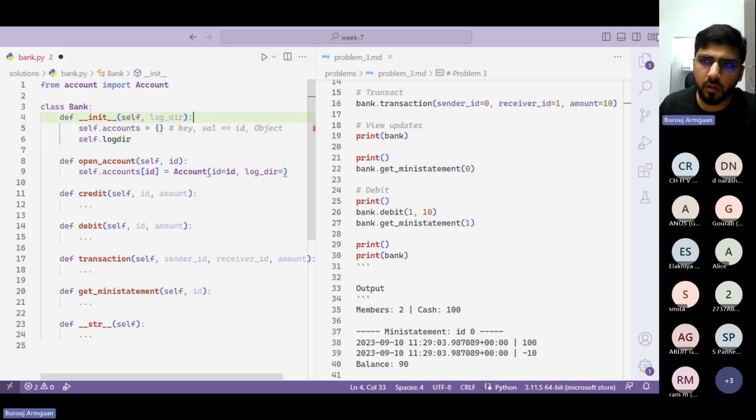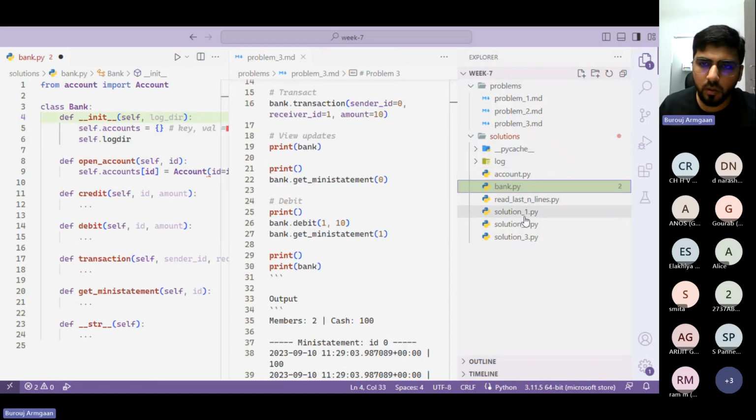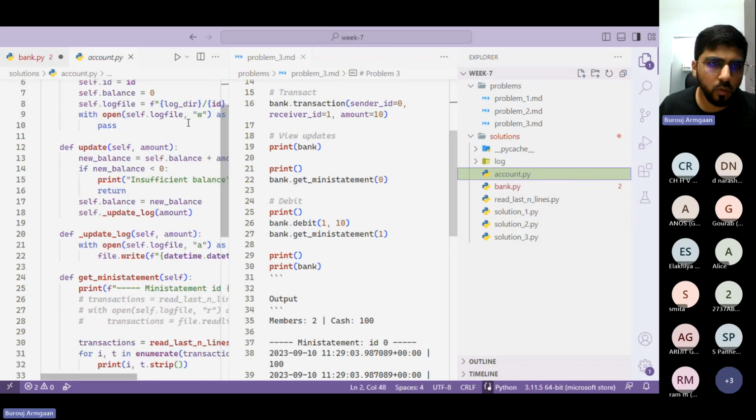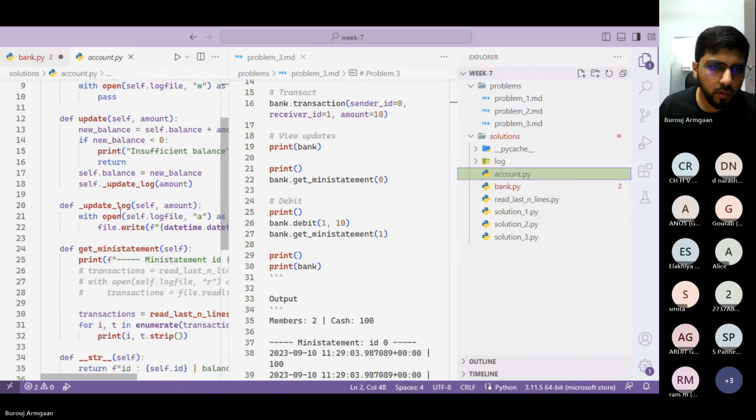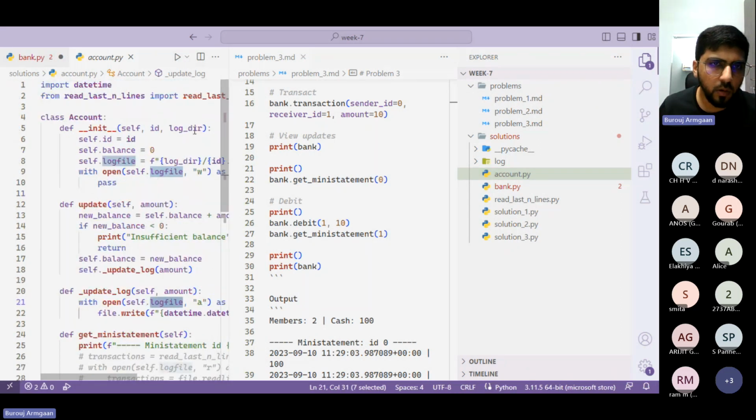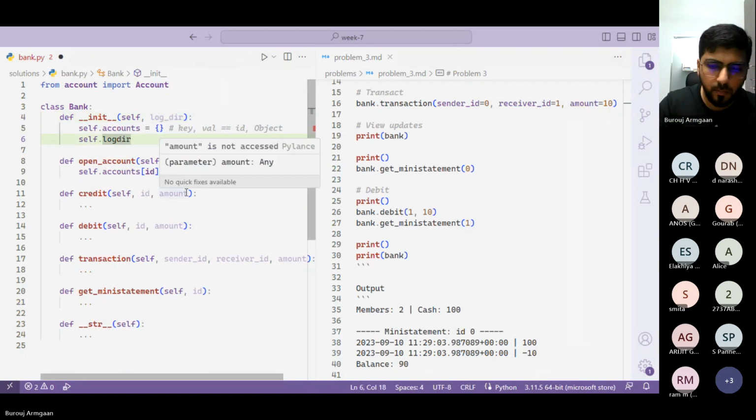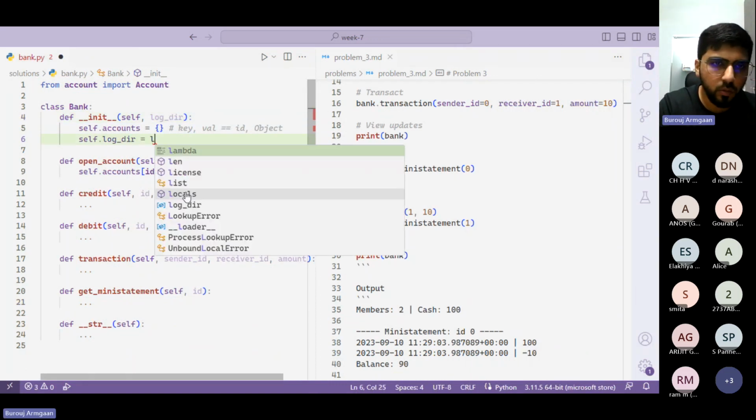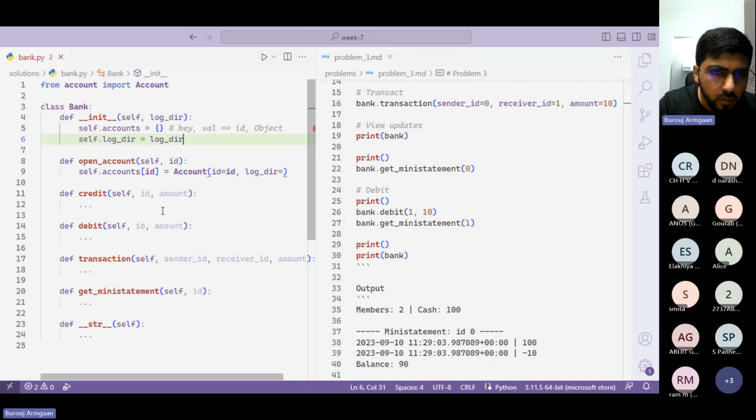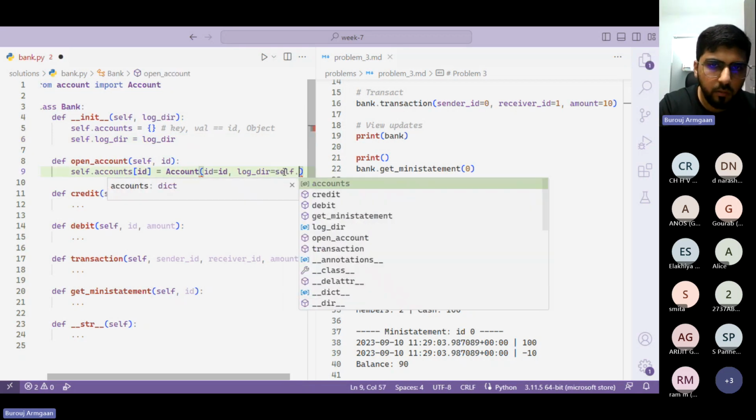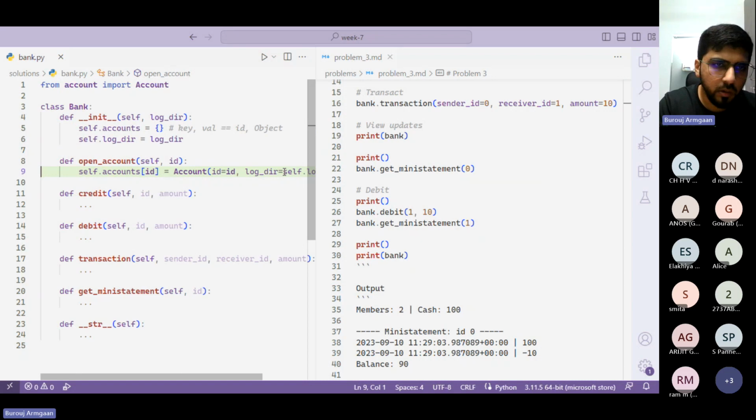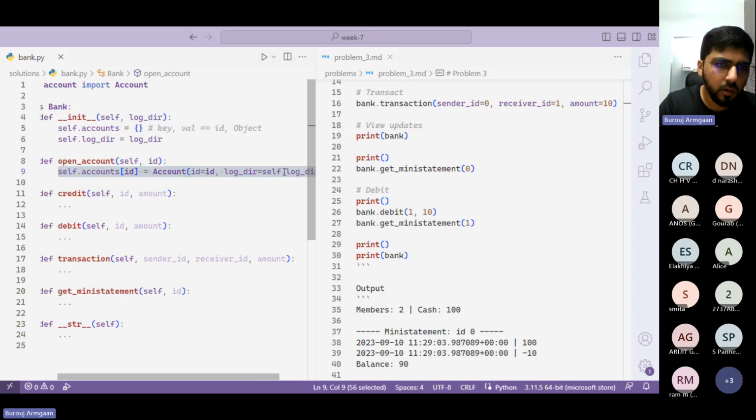Be consistent. What did we write here? In account, we wrote log file. We write log dir somewhere, log underscore dir. So let's write log underscore dir here as well. So log underscore dir is equal to log underscore dir. Okay. So we supply self dot log dir. So in this way, we create an account.